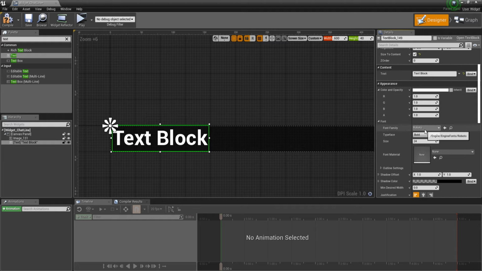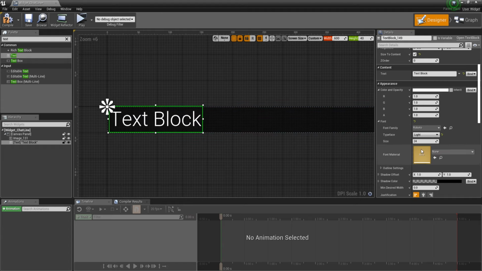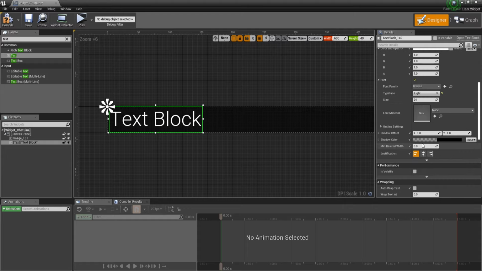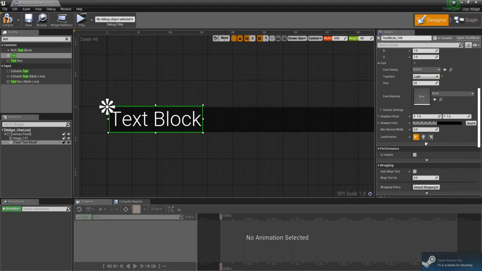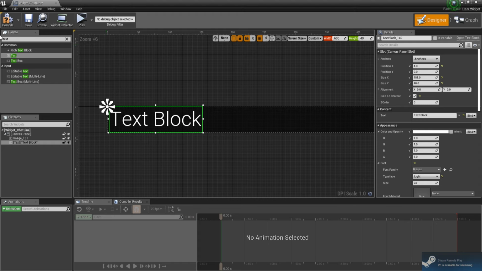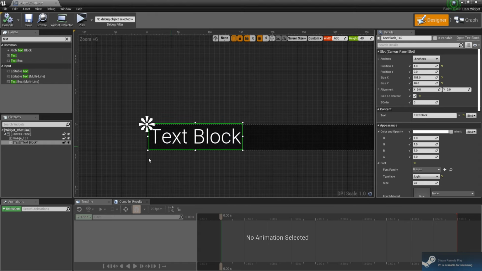Now one more thing that we can do is to go to font, typeface, and change the font and how it looks. Of course, if you have something else than the default, you can go on and use that. And I think that's basically everything we have to do in the designer.